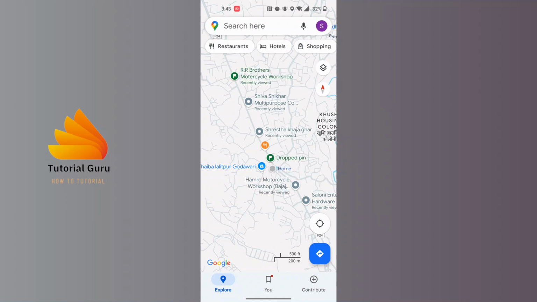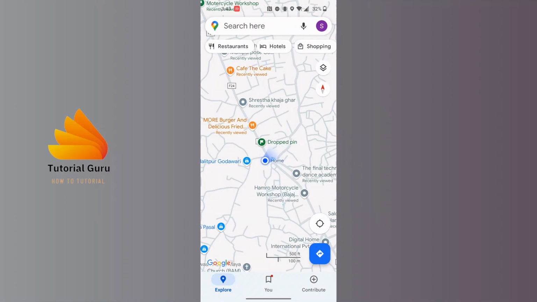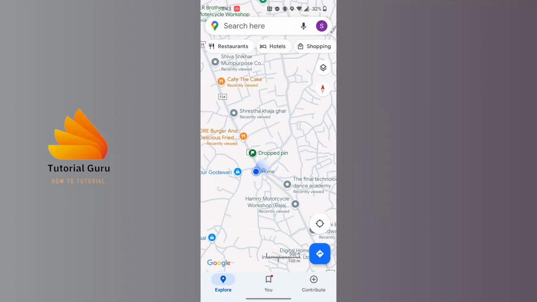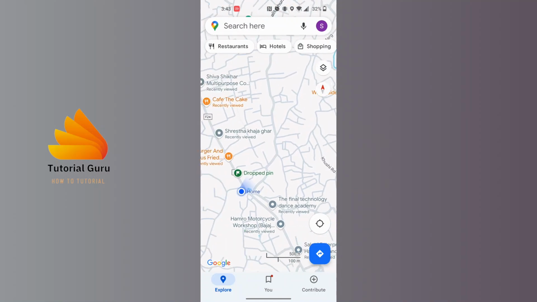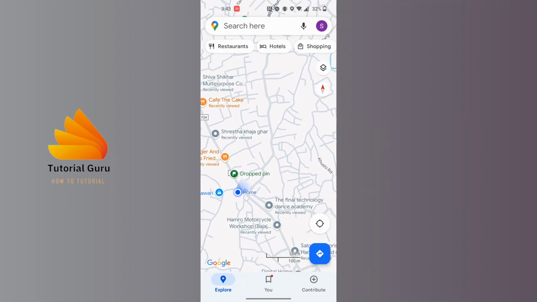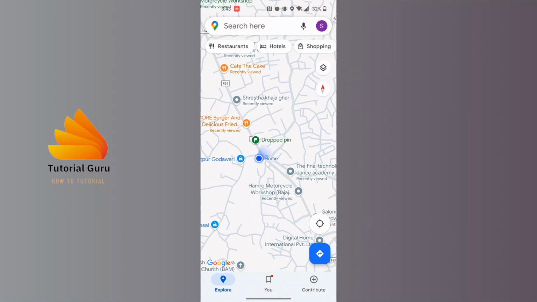And after landing on Google Maps, guys, you can see over here at the top right corner, just below the layers or the diamond icon, there is a compass type icon given for us, where there is the red pointer and the white pointer at the top right corner of the screen, just below the diamond type icon, guys.